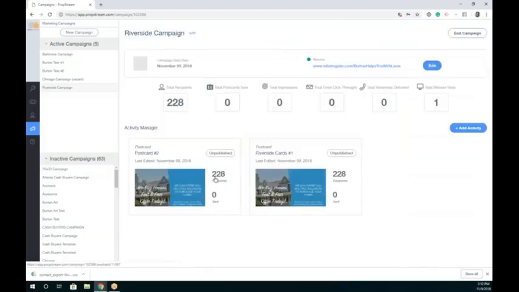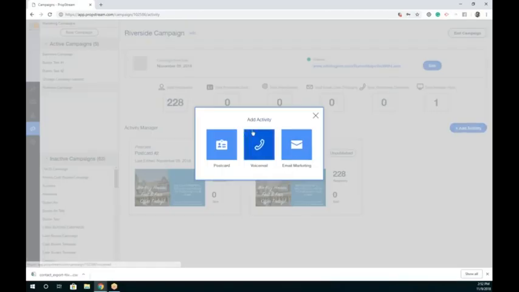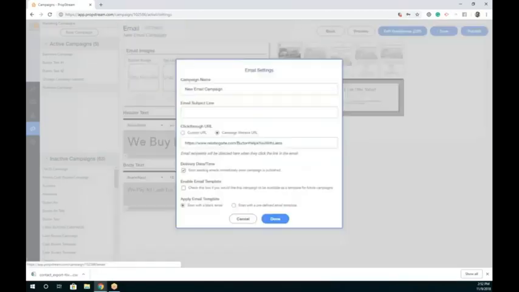So, we sent a postcard last week. We sent a postcard #2 this week. Maybe we want to do an email this time. So we can do email marketing, name the email. So email #1. What do you want the subject to say? Hey, I buy tax lien properties. Third step, click through URL.